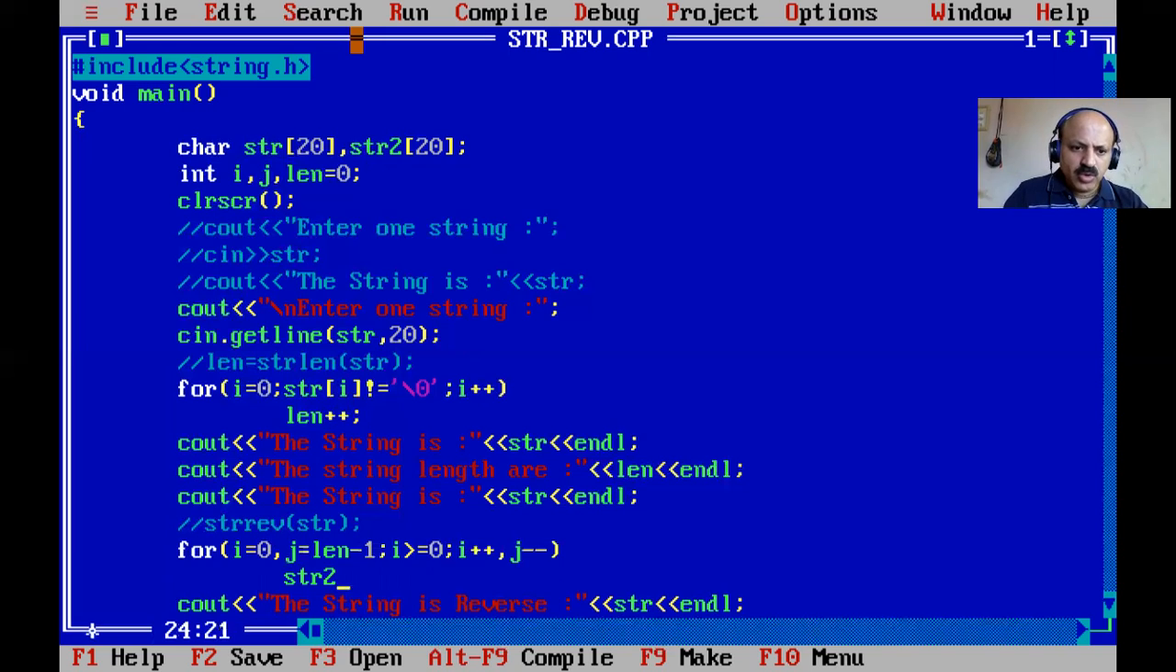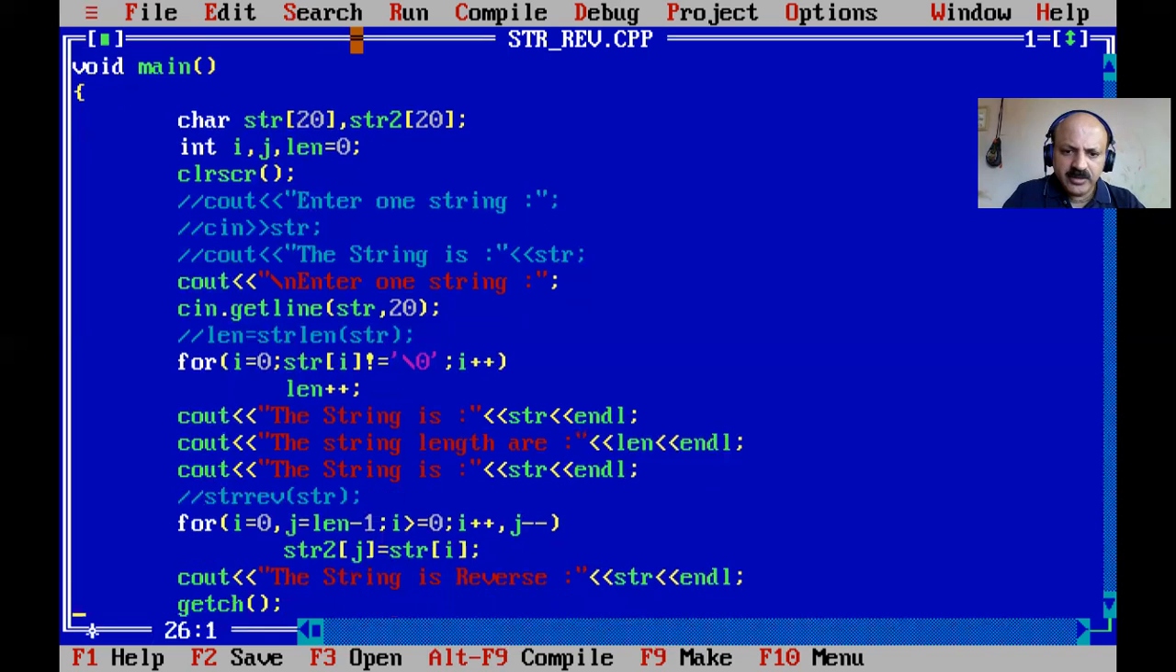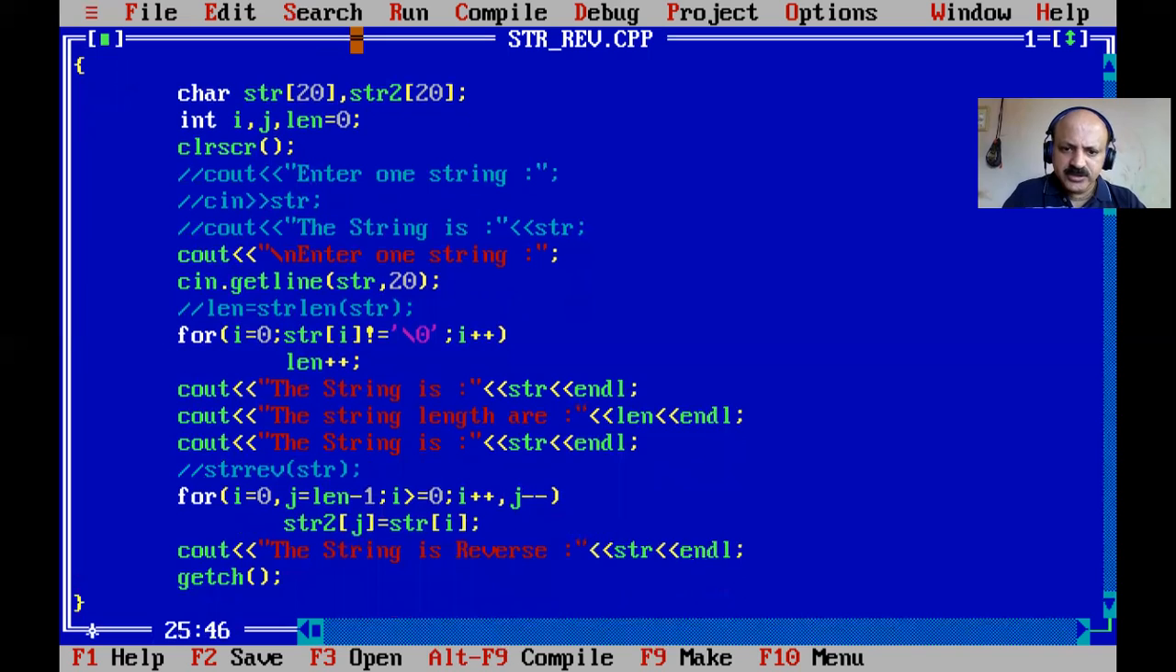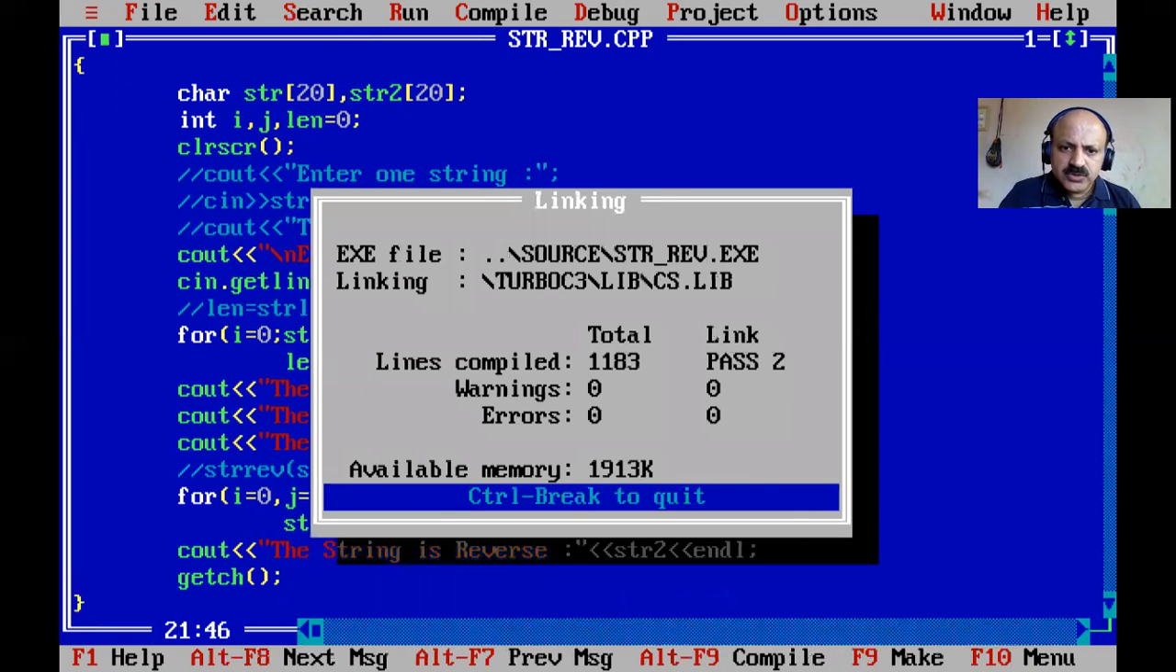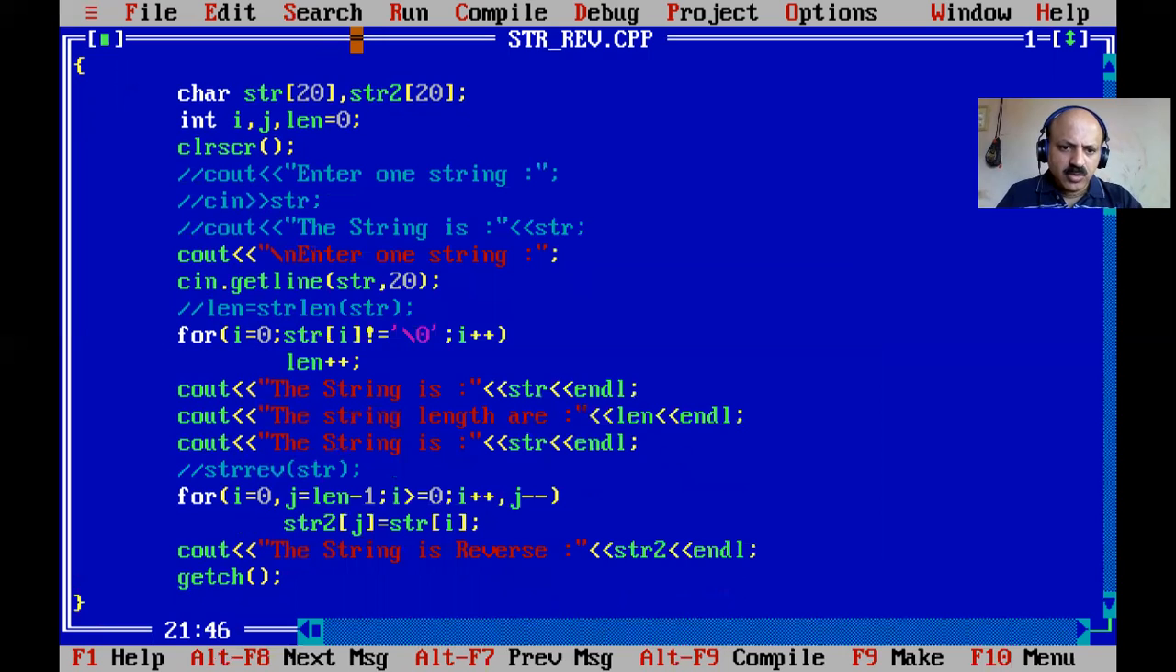And now what to do? Here we take the copy of the reverse index, and here our main string in the perfect sequence order. So that is the copy, and here we can print string 2 and here string 1. Let us take that type of logic. So there is no error, and perfectly our goal. Let us check whether it works perfectly or not.